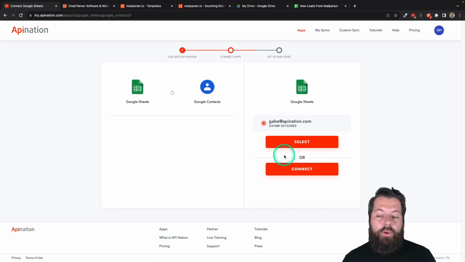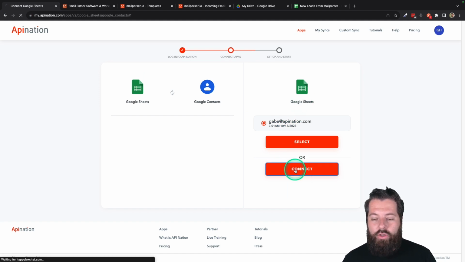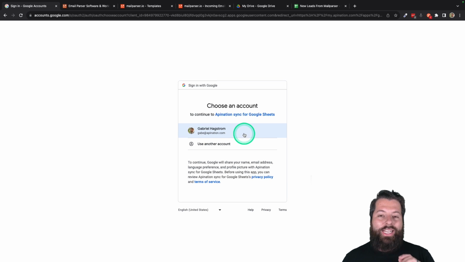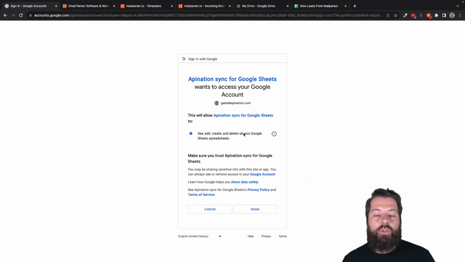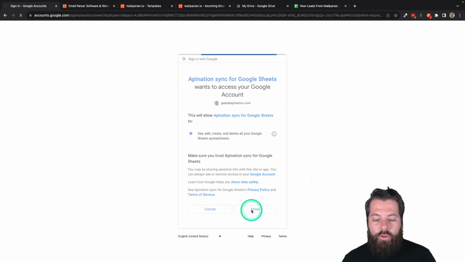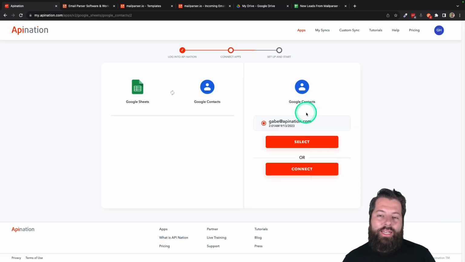Next, you're going to connect both apps. So you're going to hit connect under Google Sheets. Make sure you're connecting the Google Sheets account where you're saving that Google Sheet from Mailparser. So be sure you're doing that. That way you can find that Google Sheet when you need to sync it in here. And then you're going to connect your second app, your marketing app, your CRM, whatever it is.